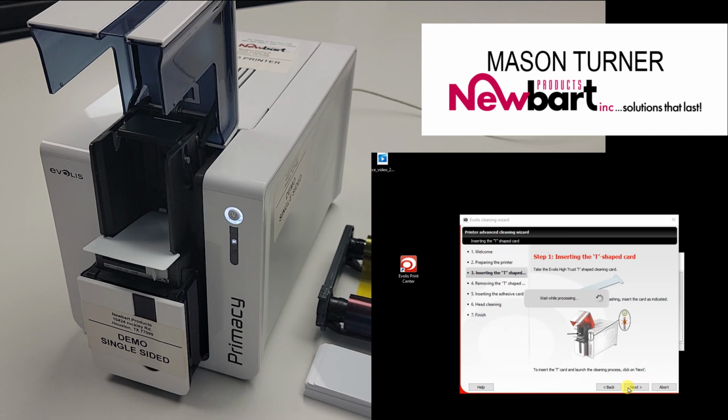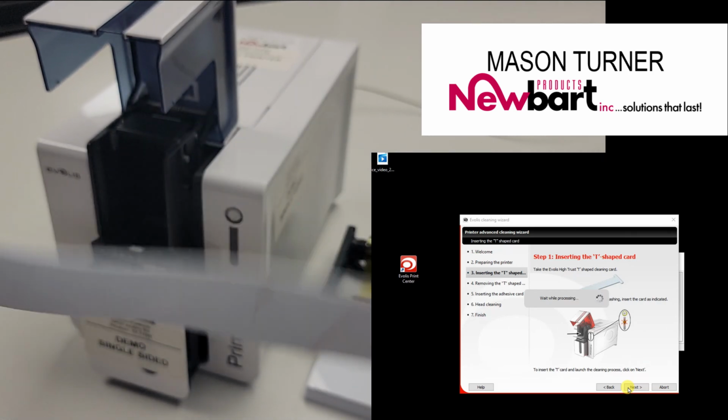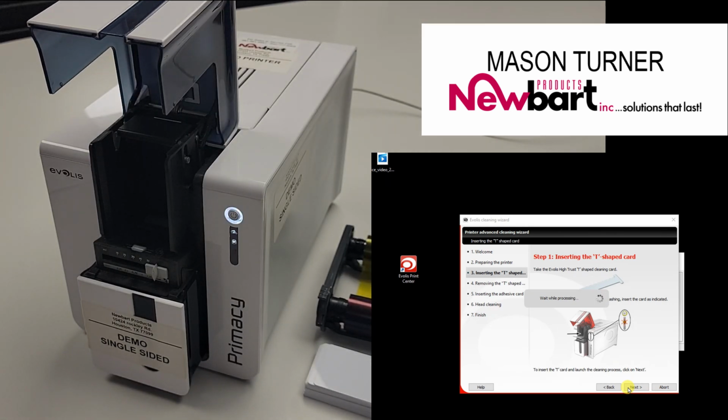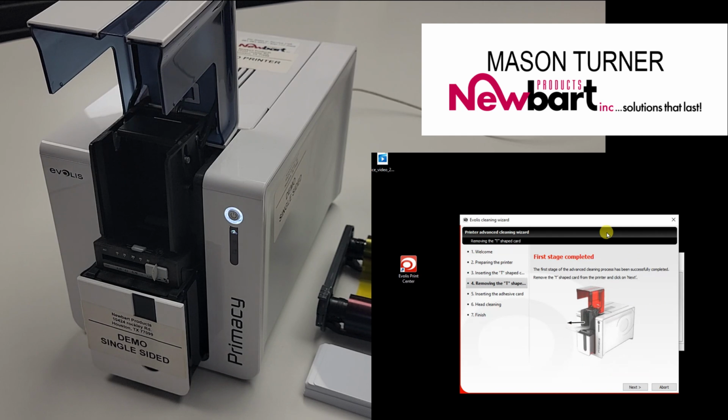So now that this is done, you can go ahead and remove the card and take a look at it. Hitting the word next again will go to the next step. Things to get ready are your regular cleaning kit sticky card as well. That's coming up in the next step. And remember to put that sticky side up and wait to put it in until you get the flash as well. So now we're going to hit next and get to that step.